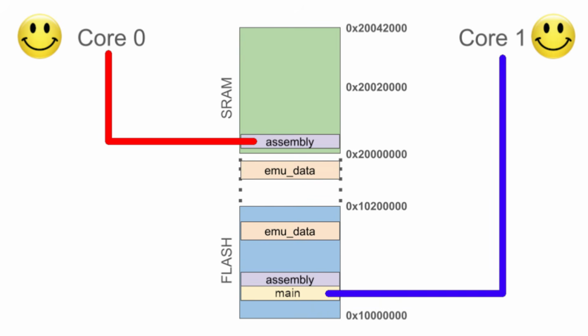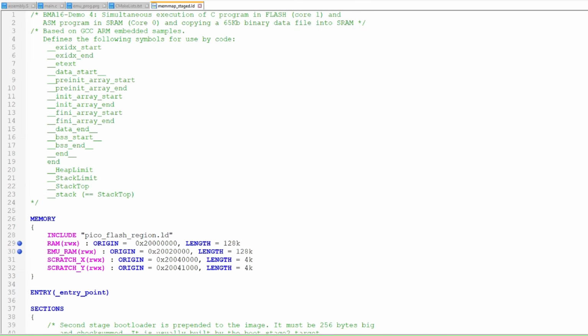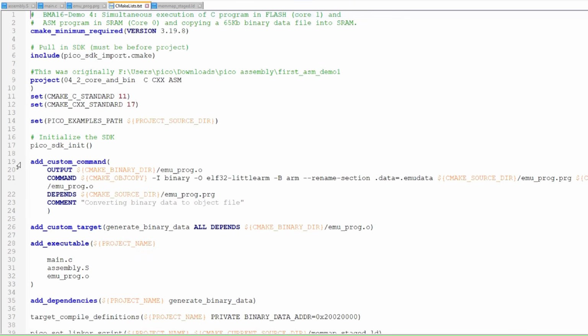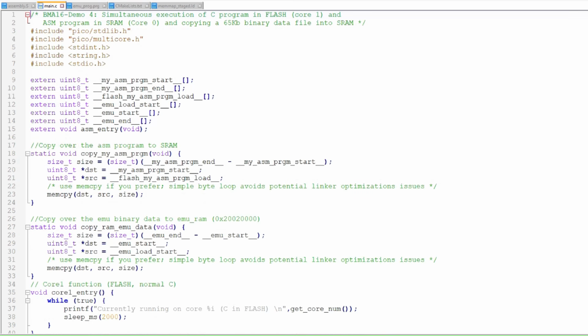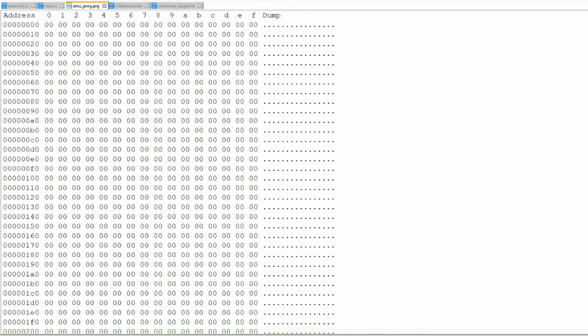The fourth example adds moving a binary data file called a blob from flash into SRAM. This requires modifications to the linker script to slot the data into SRAM and changes the CMakeLists file to convert the blob into an object file. The C program also has to handle moving the blob from flash to SRAM. Let's first take a look at the blob. This is 64 kilobytes of data.